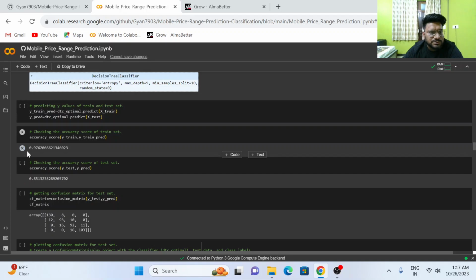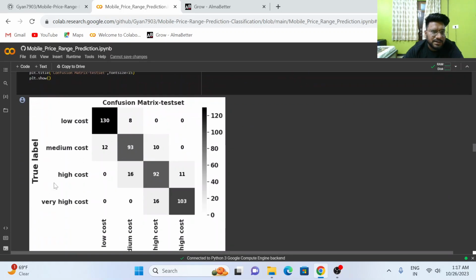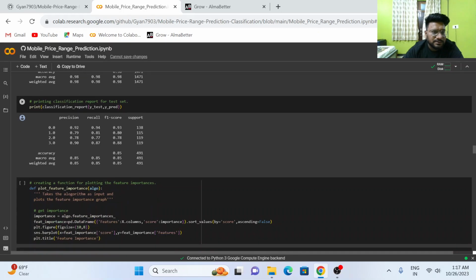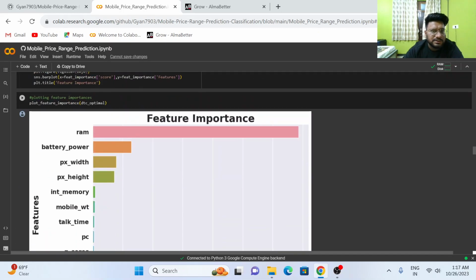So the accuracy score came out to be around 98%, and the accuracy score for the predicted test y_test data came out to be 85%. We can see the confusion matrix over here, right? And now we'll see the feature importance.